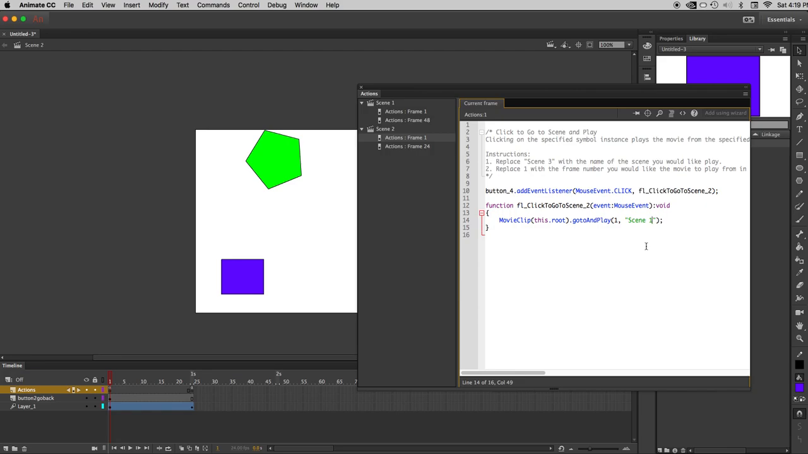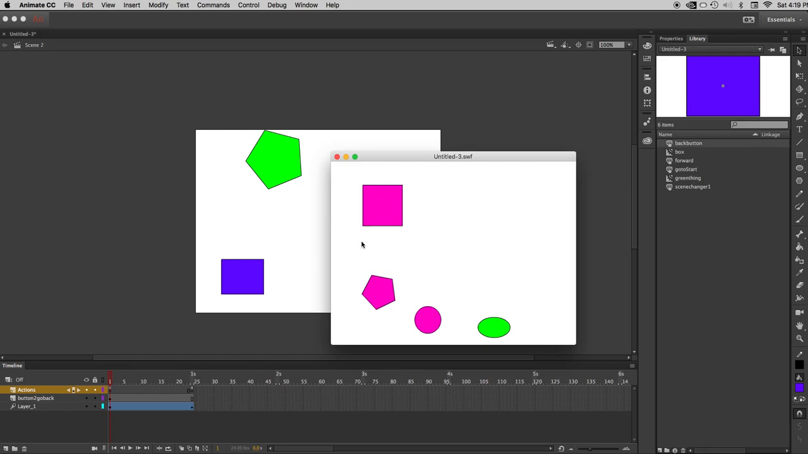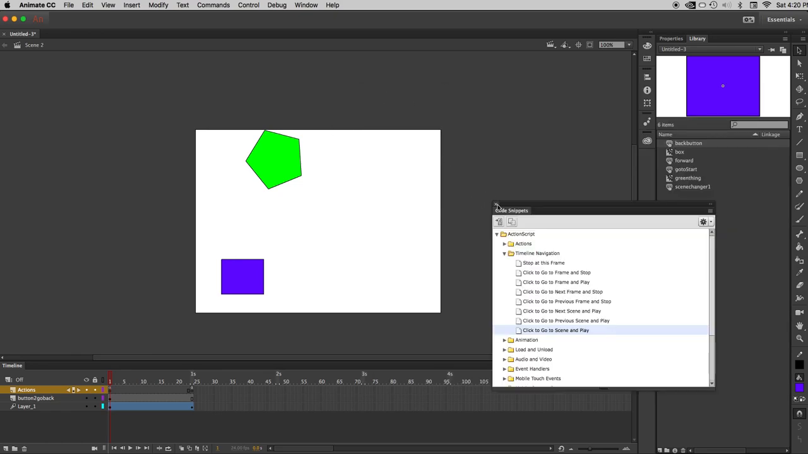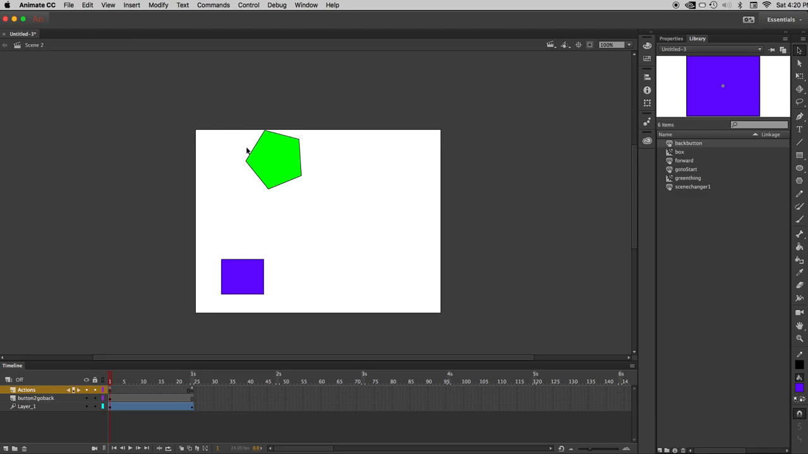Let's see. Command return. So here we are in scene 1. We've got my animation and all that. Here's my scene button over here. I click it. It goes to scene 2 and stops. And then I click the blue button and bam, we're back in scene 1. So scene 2, scene 1, scene 2, scene 1. There you go. So that is quickly how you can make stuff happen either by frame or by scene.